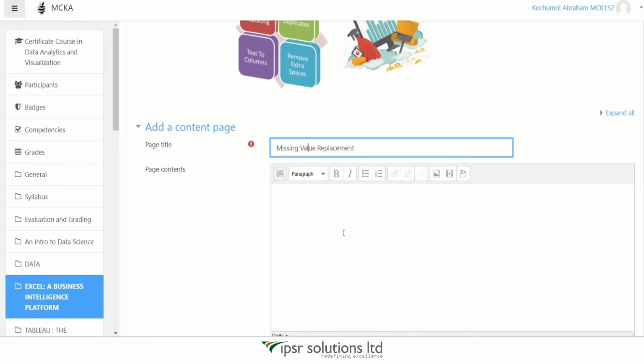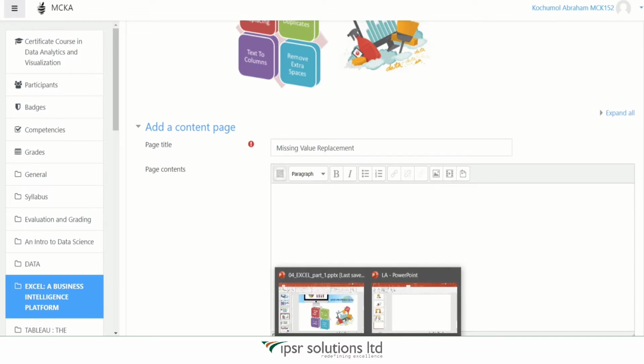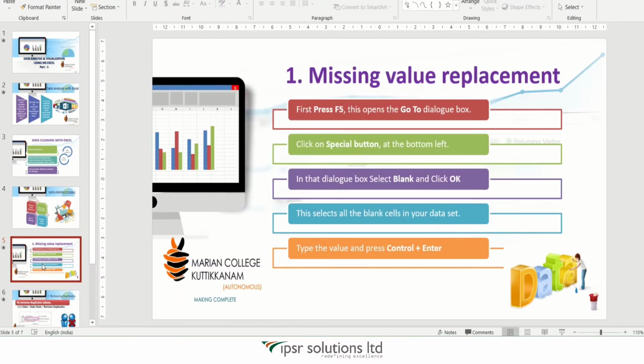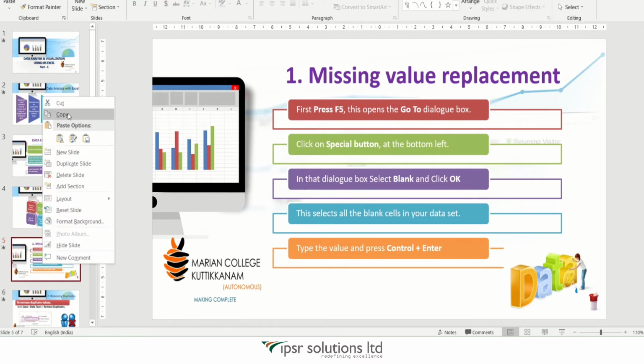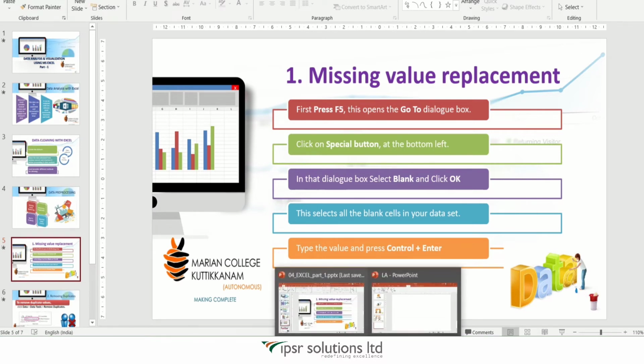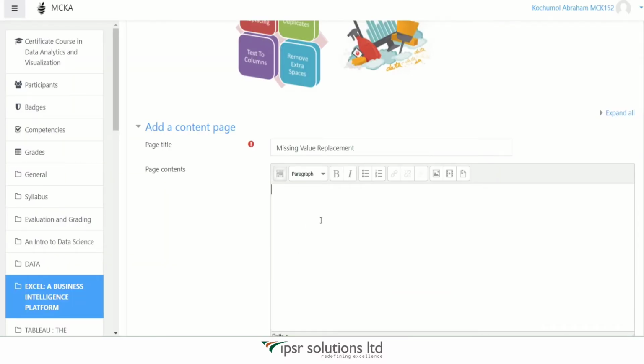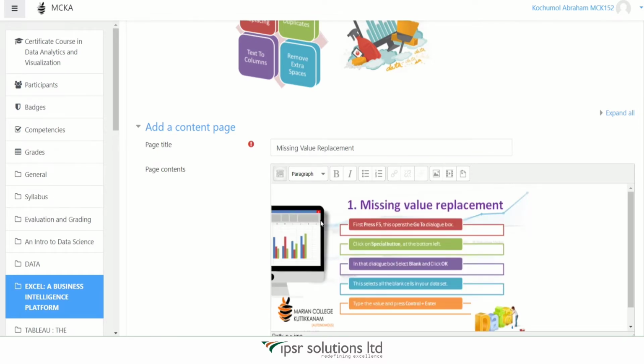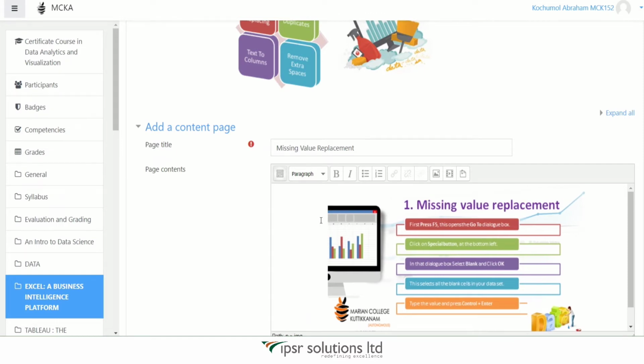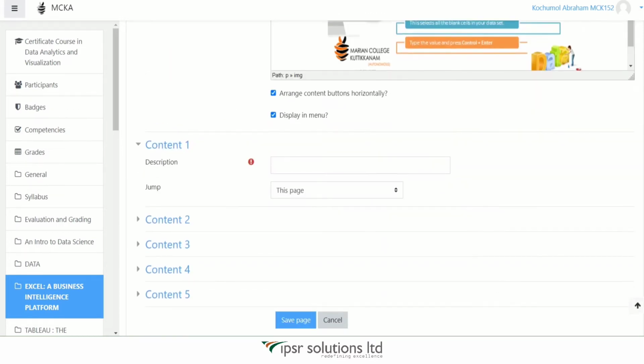I have prepared slides on data pre-processing. As I have prepared it earlier, I'm going to just copy the contents for this page from my PowerPoint presentation. Now your content for the first page is ready. Next we need to create a button for navigating to the next page.